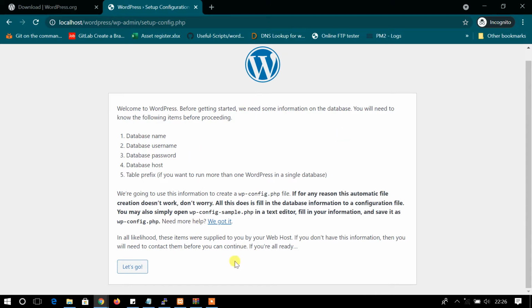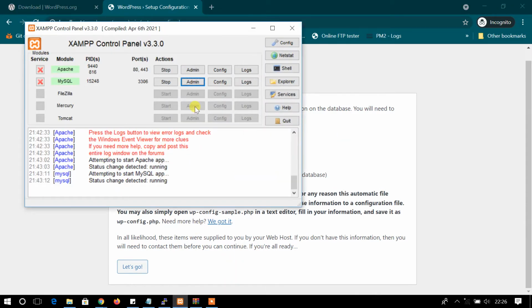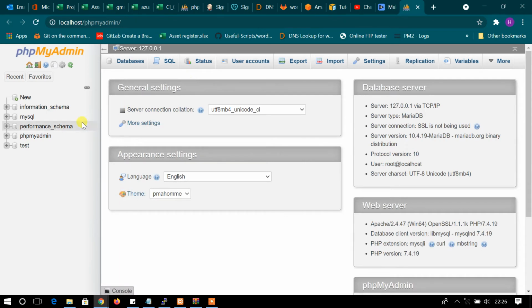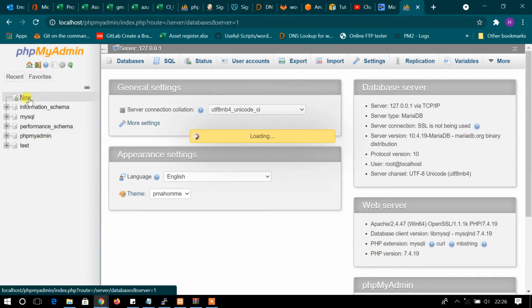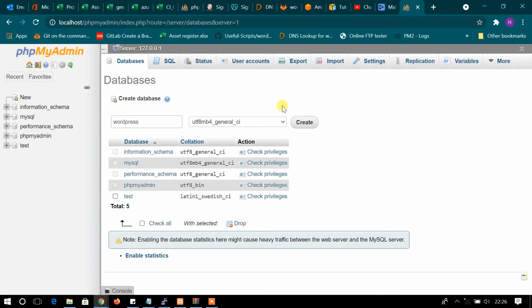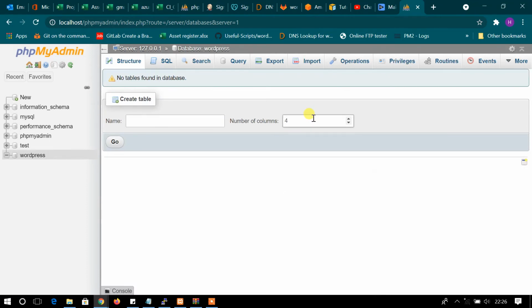Before going further, we have to create a database in MySQL. So in your Xampp control panel, click on admin. It will open the phpMyAdmin page. From here you can create a database. Just put a database name, like we are giving the same name as the project name here, WordPress, and create it. You can see our database named WordPress has been created.